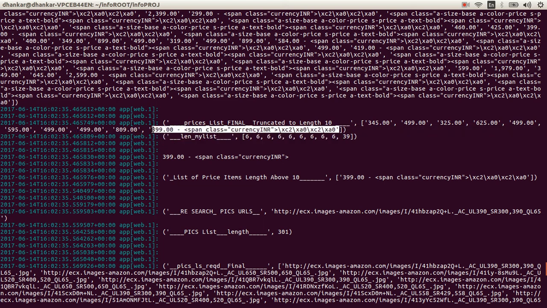Even though I've gone ahead and counted that and seen the length is incorrect, I've printed what is larger. So what is the undesired bit? This is the undesired bit. Okay, list of item length above 10. So this is above 10.